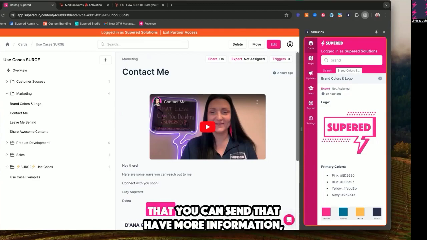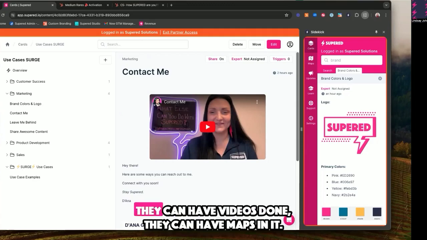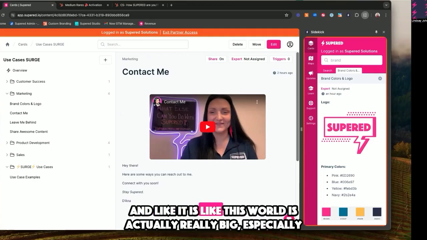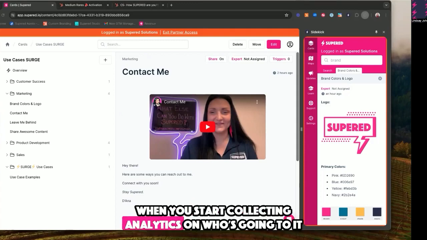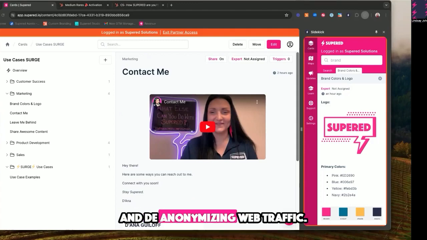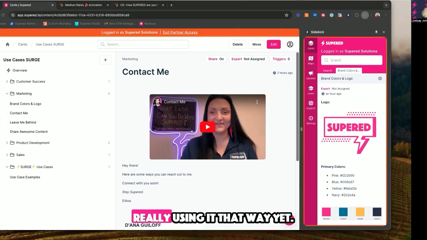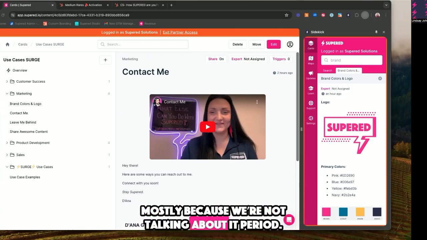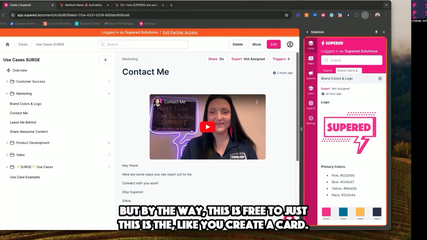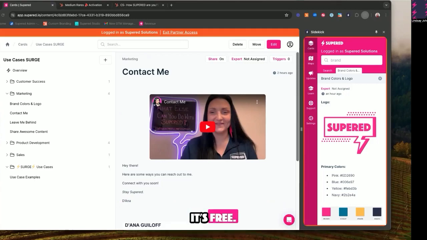Landing pages that you can send that have more information, that can have videos, that can have maps in it. And this world is actually really big, especially when you start collecting analytics on who's going to it and de-anonymizing web traffic. I'm going to sit there for a second. I just want you all to hear it because I don't think anybody's really using it that way yet, mostly because we're not talking about it. This is sales enablement and we will build more stuff out for this. But by the way, this is free too. You create a card and it's free. Good point. Very good point.